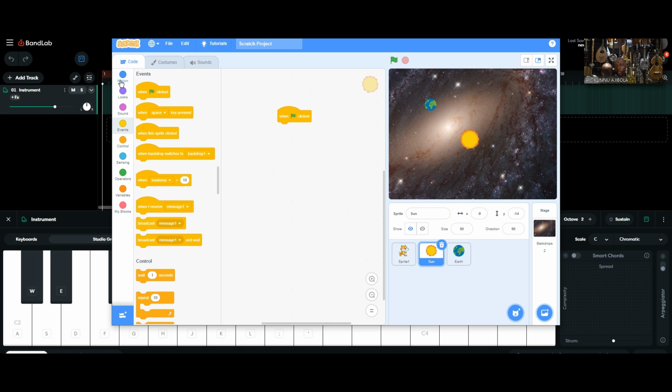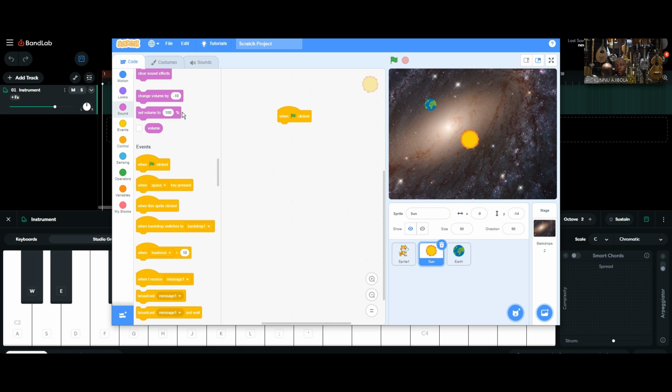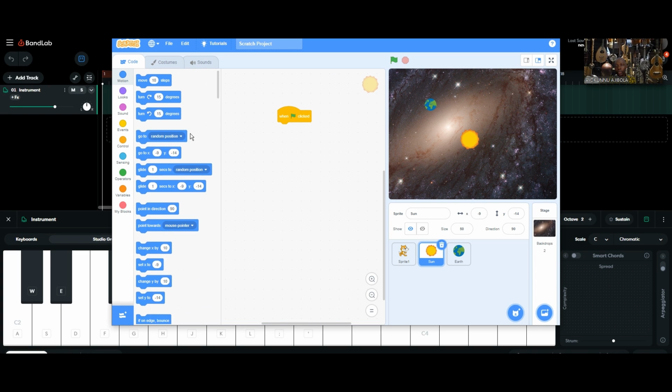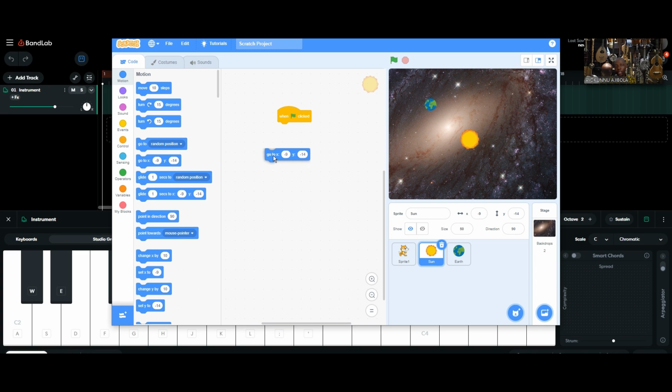So I bring out the green flag, then I bring out the motion block so that the sun goes to a particular position when the green flag is clicked. The position I want is on the x and y axis. On the x axis, I need negative 19, and on the y axis, I need negative 15, so that it can just stay in that spot. Even if I move it anywhere, maybe by mistake, once I click on the green flag, it goes back to that spot.